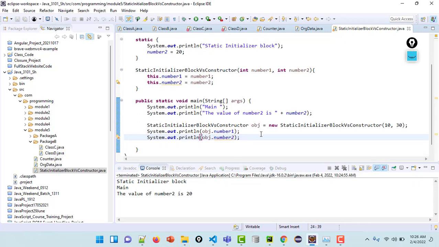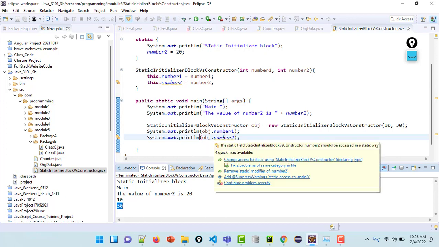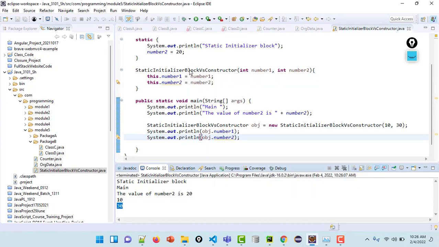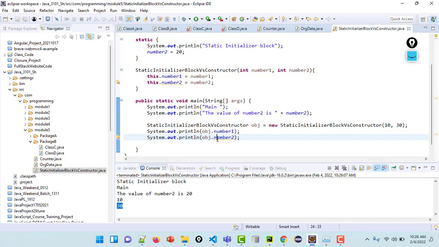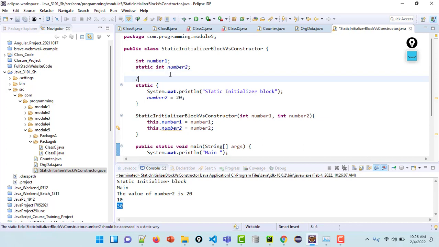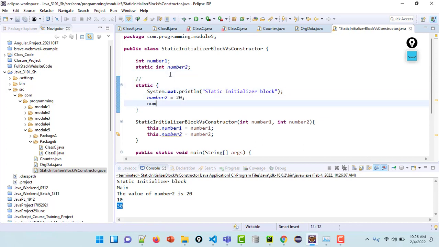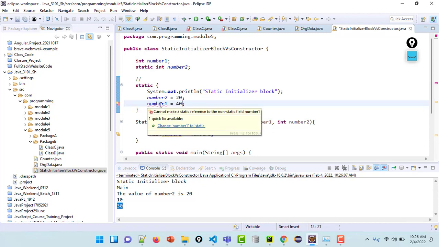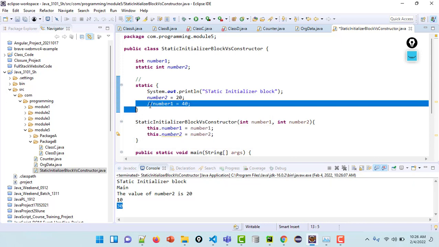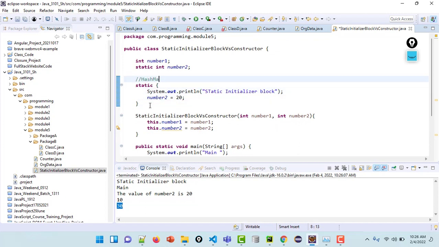But here also you get a warning that you should not use this, because you are going against the basic learning of Java, that it should be accessed in a static way. But non-static methods are given this power to use static variables. What we have learned is that in a static initializer block you can't use a non-static variable. It will simply tell me that you cannot make a static reference to a non-static field.